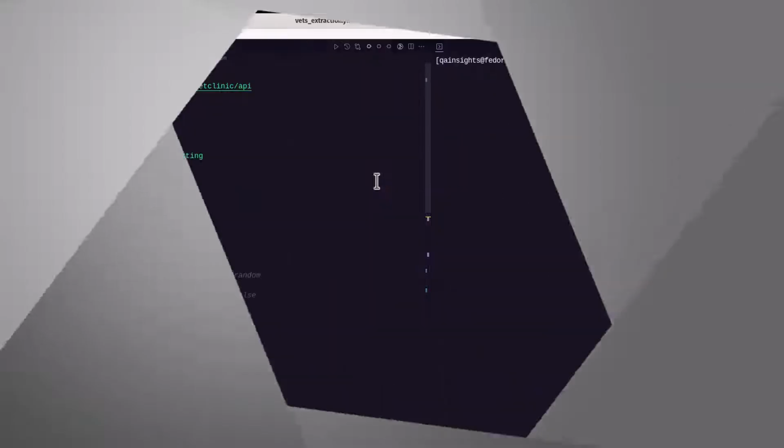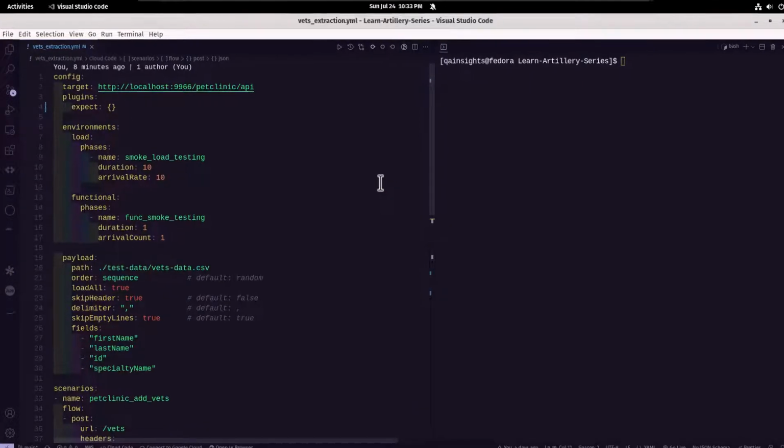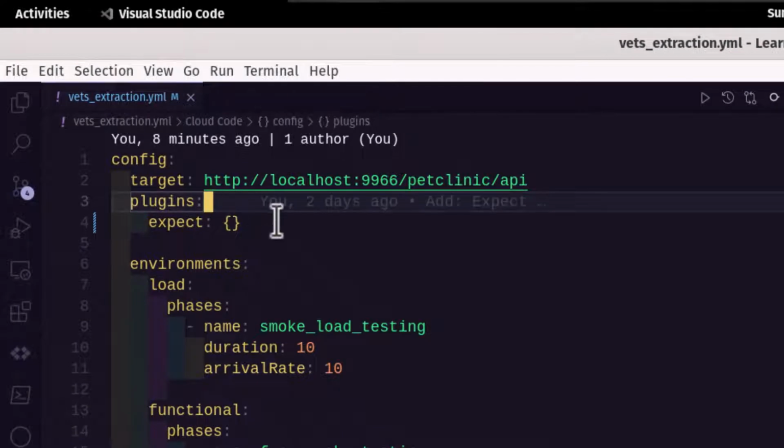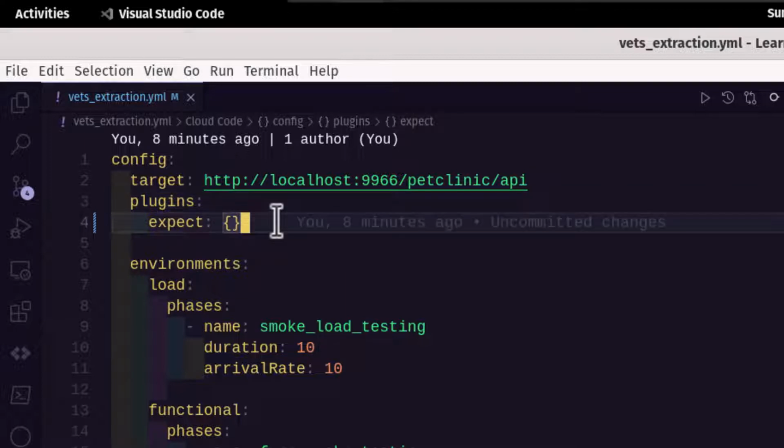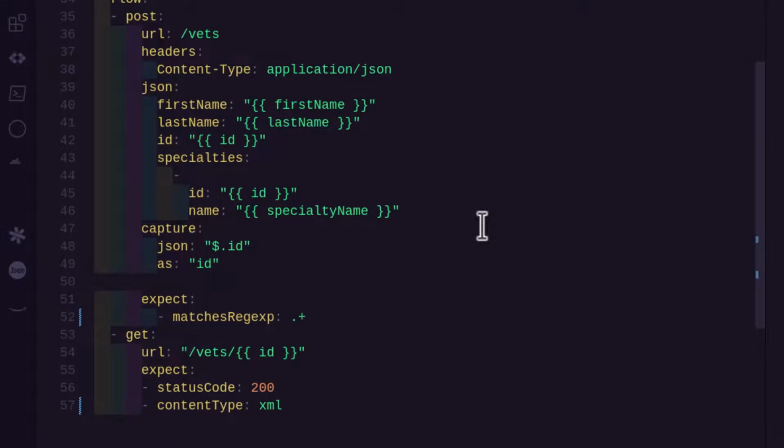Now let us see a quick demo of how we can leverage expectations to check your response or the headers. The first step is to install the expect plugin using the npm install command. Then you need to mention the plugins declaration in your YAML file. Here in line number 3 and 4, we have the plugins which has the expect declaration. And to add the expectations, you need to leverage the expect object here.